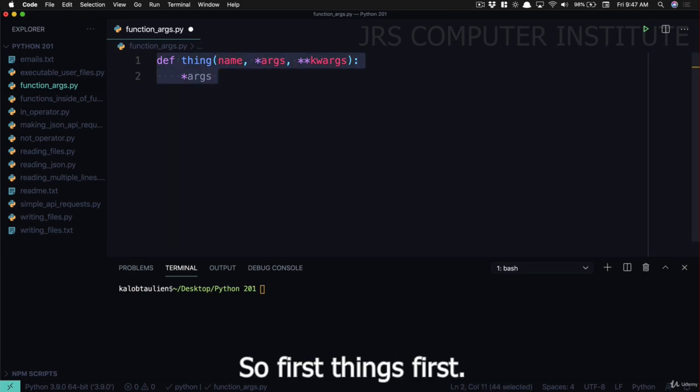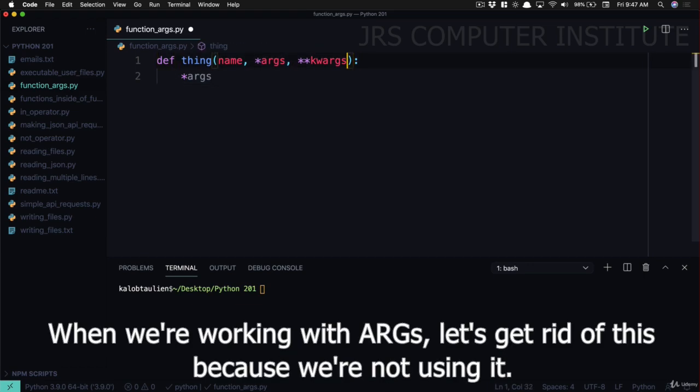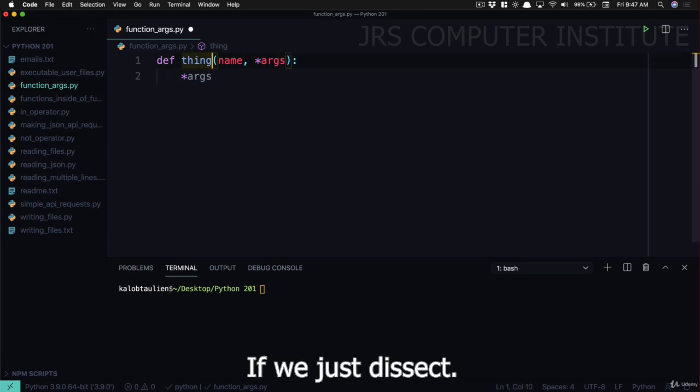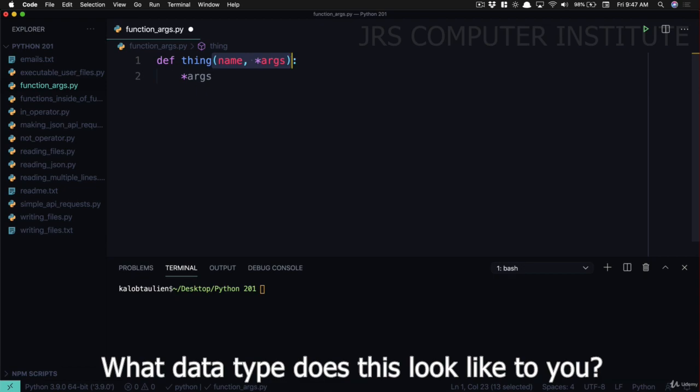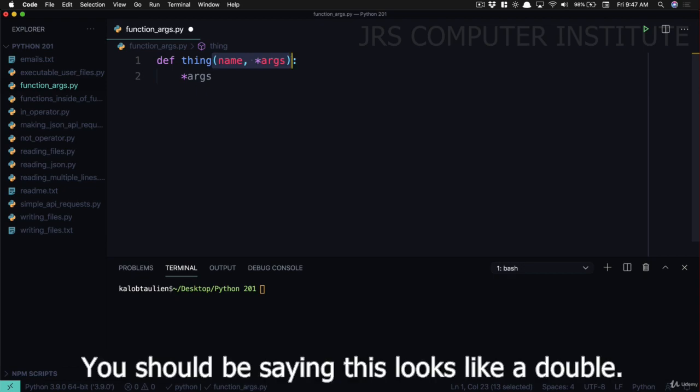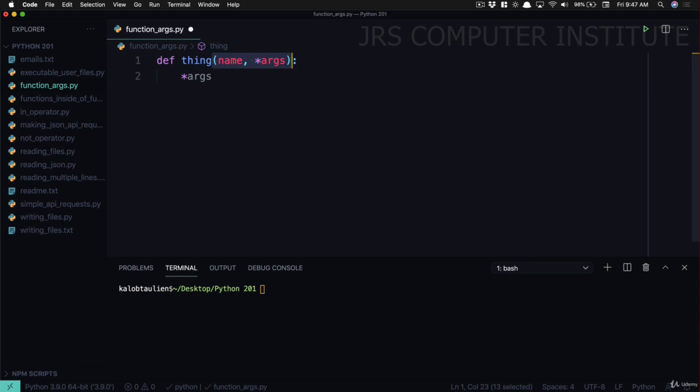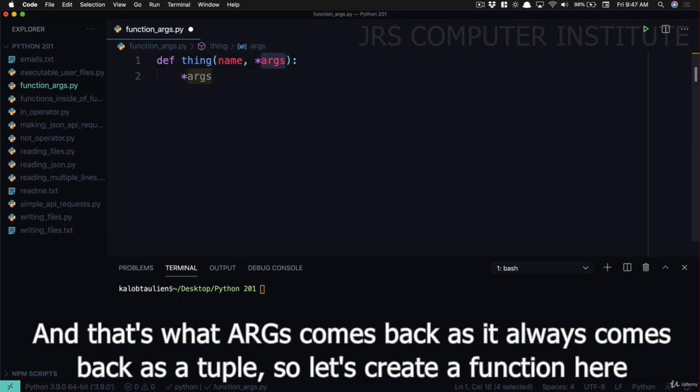So first things first, when we're working with args, let's get rid of this because we're not using it. If we just dissect this function here, what data type does this look like to you? You should be saying this looks like a tuple. And that's what args comes back as. Args always comes back as a tuple.